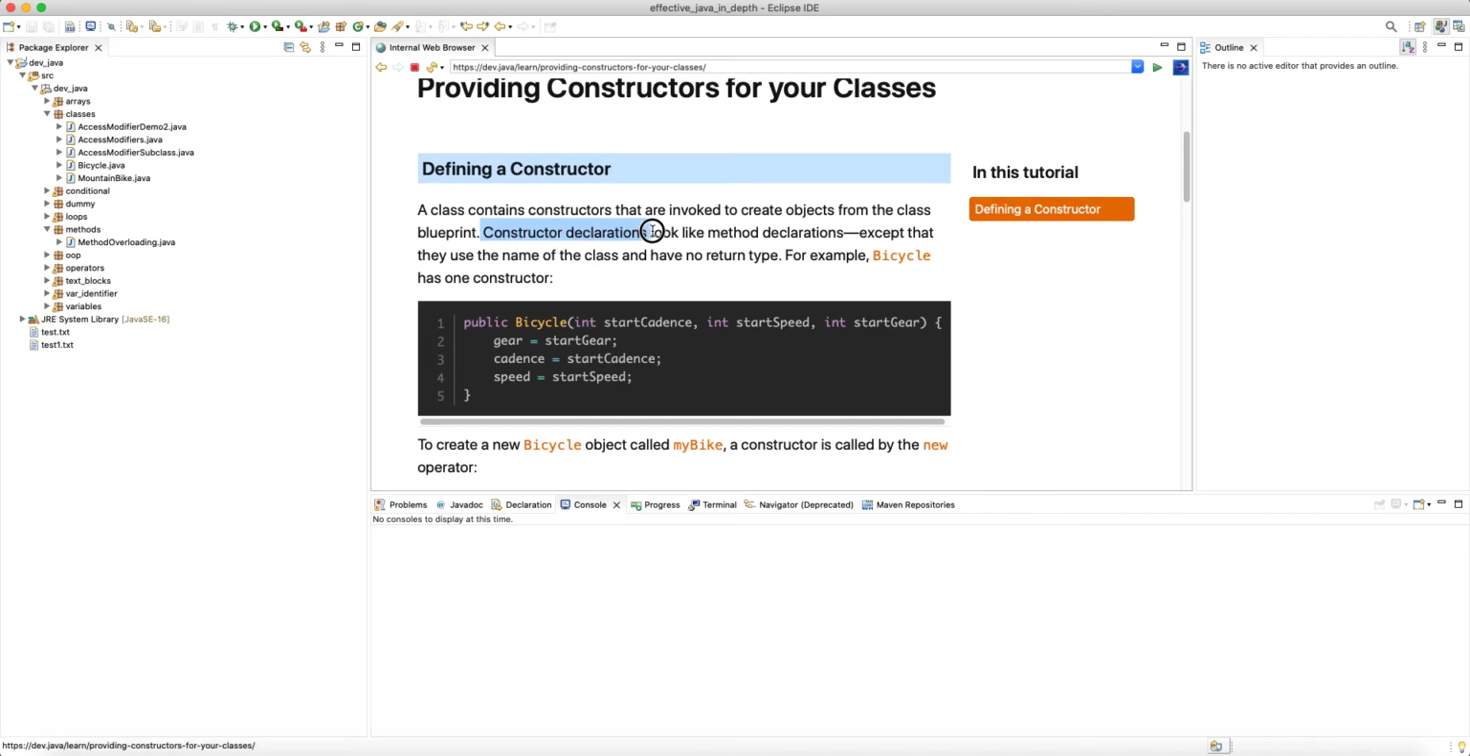So constructor declarations look like method declarations, and that's because at its core, a constructor is just a special method. So all the rules that apply to methods also apply to constructors. For example, each constructor has a unique signature, which is again the name and the parameter types, right?